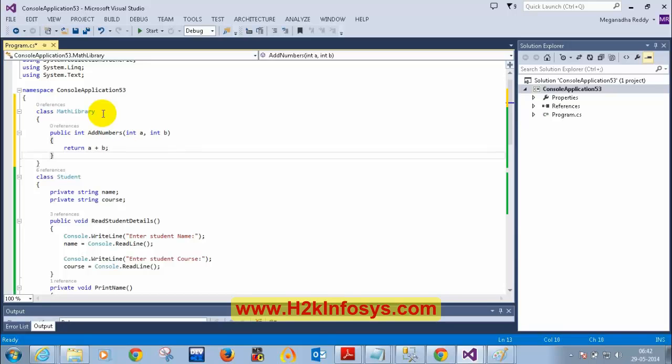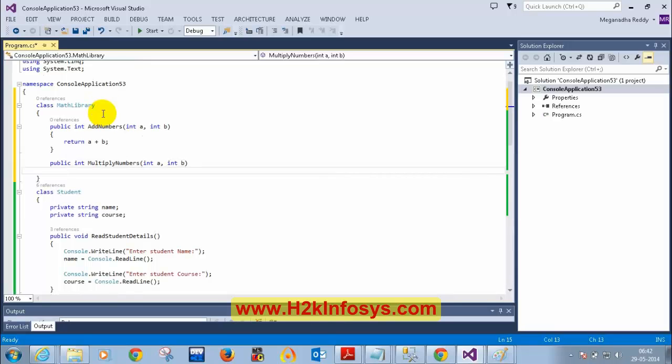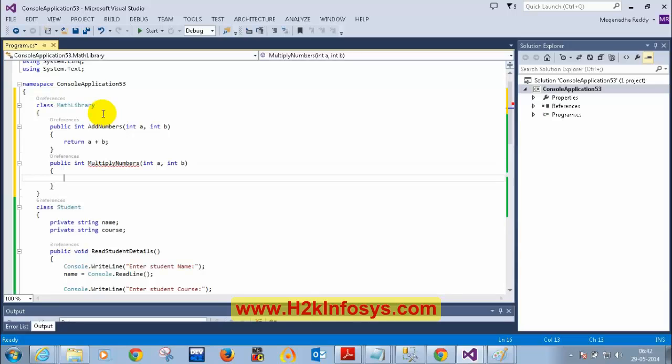So what else do you want in math library? What else do you want for methods? Public int multiply numbers, int a comma int b. Okay, so here I'll write return a star b.